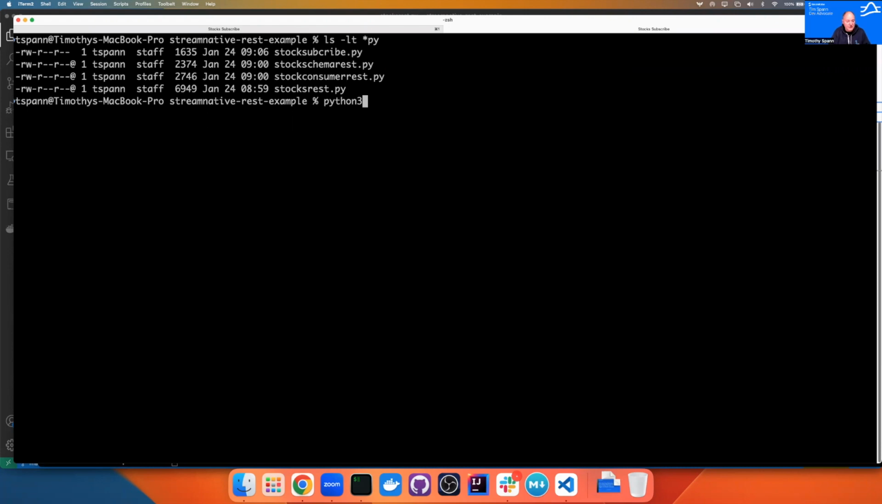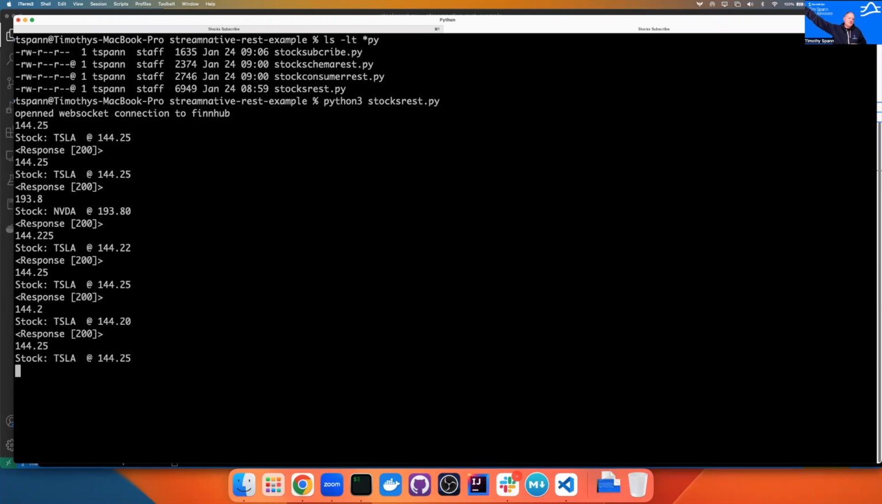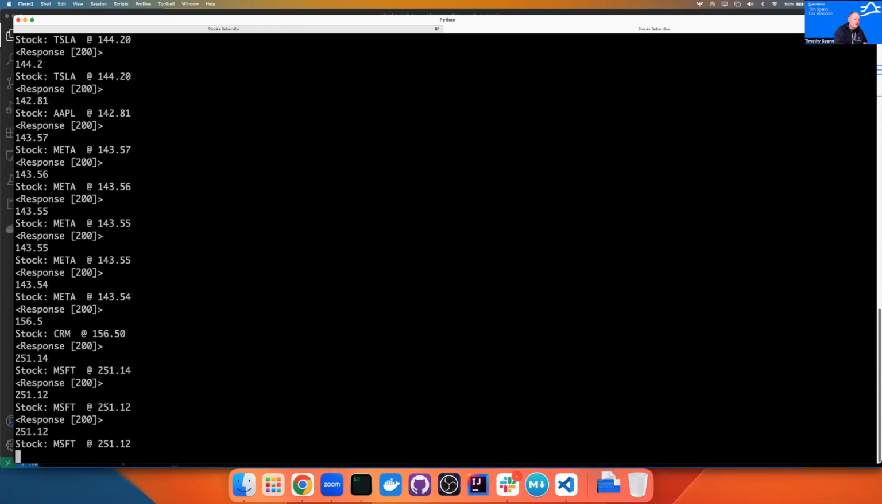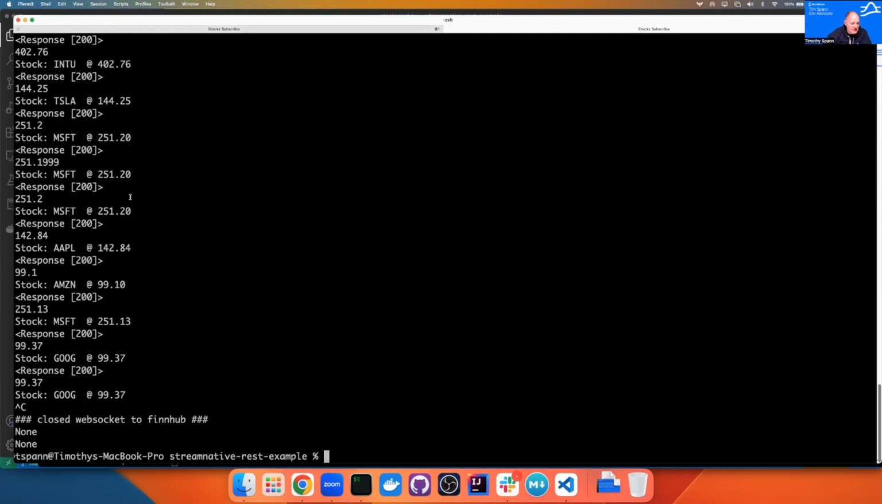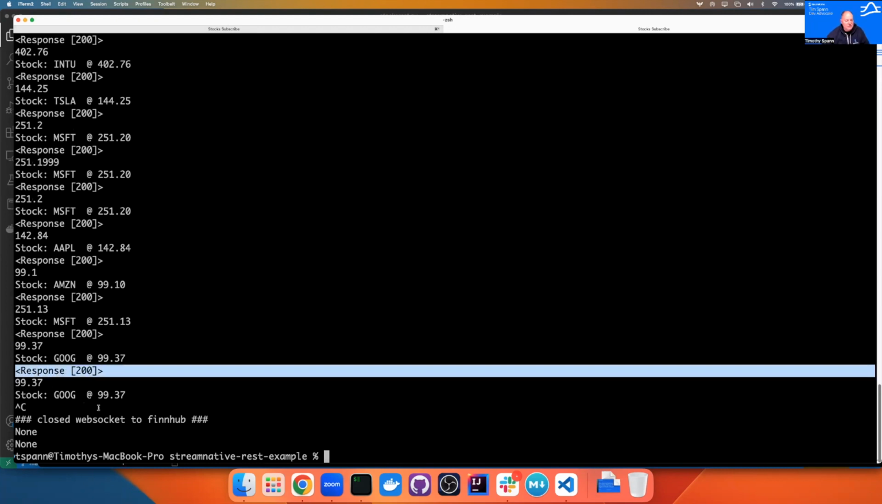Use Python 3. Use the latest one you can tolerate. I'm using 3.11. Newer is better. Okay, so we're going to run this. They connect to our web sockets and it's streaming data in. So you can see here, we're showing a little display of what that data is. I'm just showing the stock symbol and the price and the response we got back, 200. Okay, it made it there.